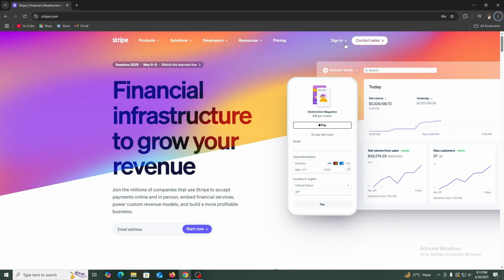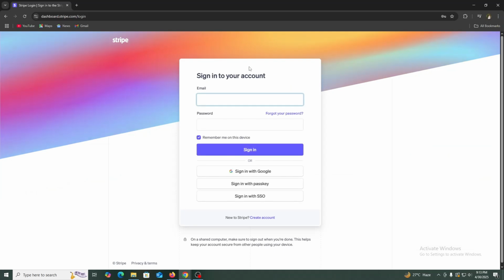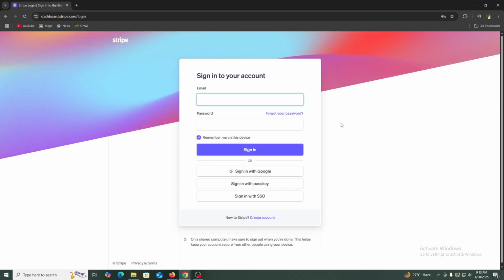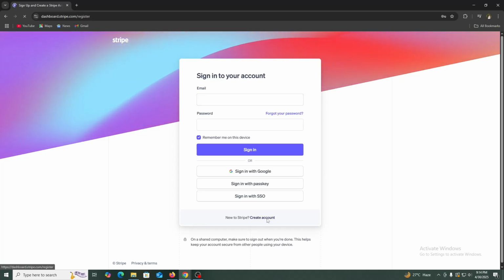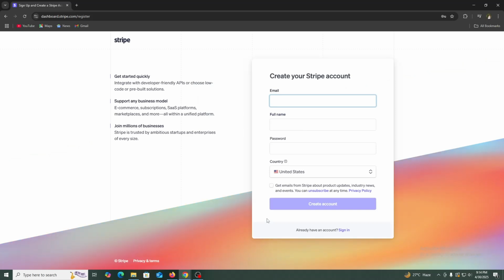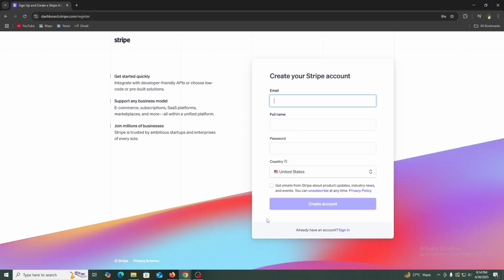So for that reason you need to click on the sign in button. Once you click on sign in, it will redirect you to the login page. So if you don't have any account, just go here and click on the create account button. And once you click on the create account button, it will give you the opportunity to create a new account.